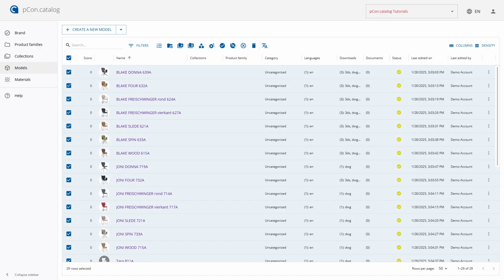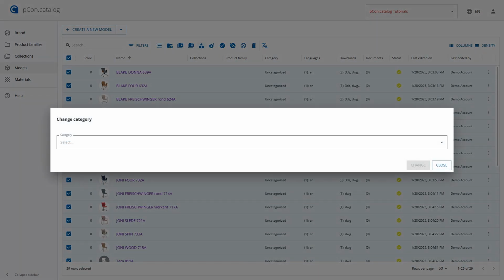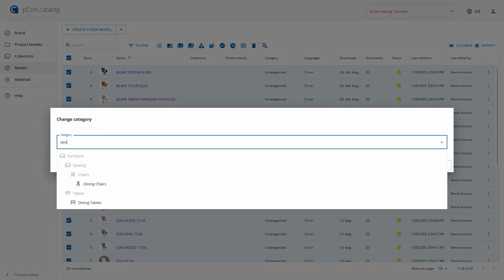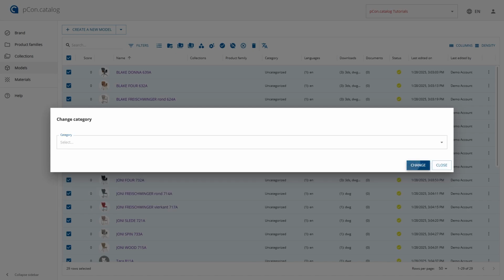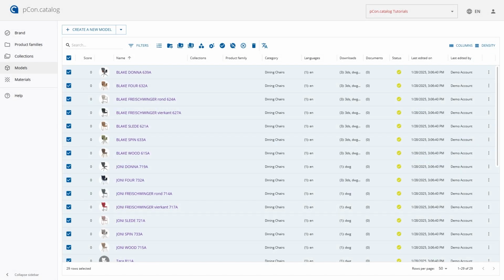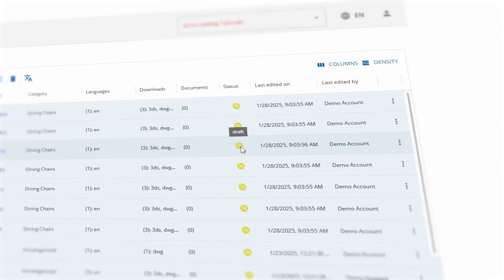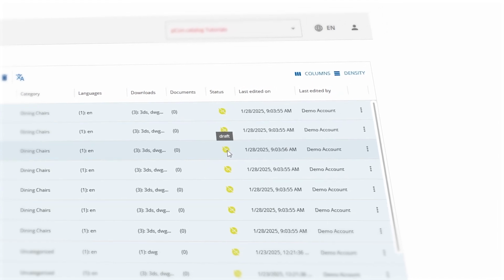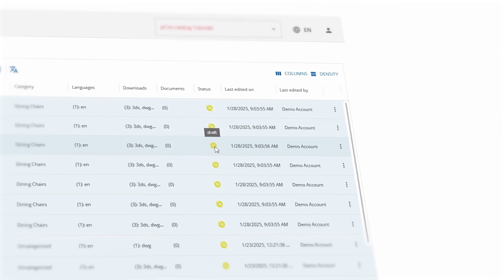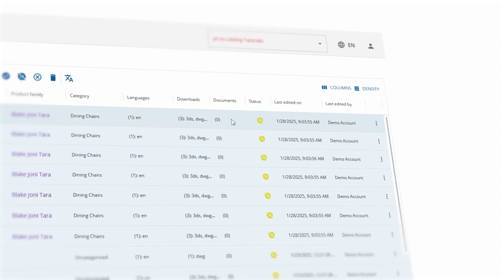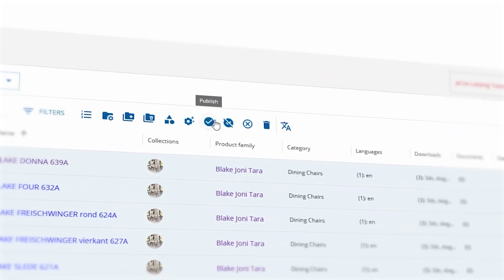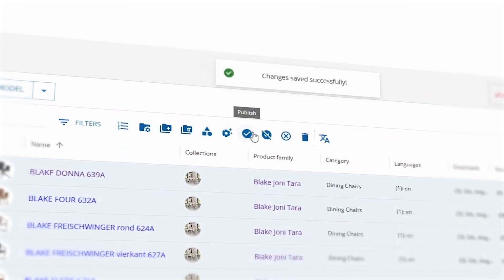Afterward, you'll see the newly imported elements in the catalog. All freshly imported entries will be marked, making post-processing easier. You can sort the selected items directly into collections, product families, or categories using bulk operations. All newly imported elements are initially set to draft mode, which is indicated by the yellow symbol under Status. This means you must manually publish them before they become visible in the live catalog. If needed, you can do this with just a click on Publish.